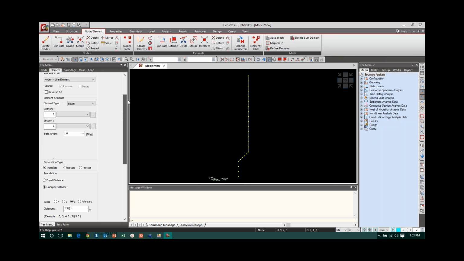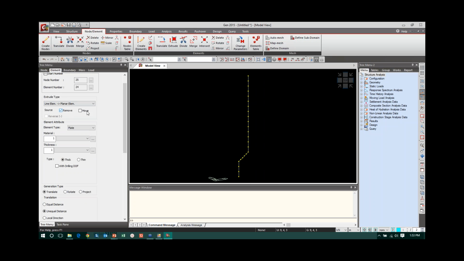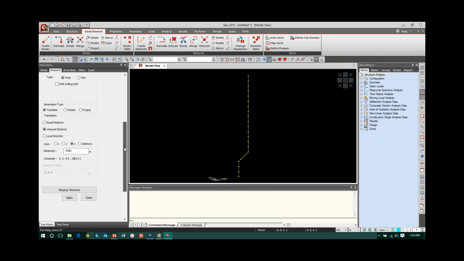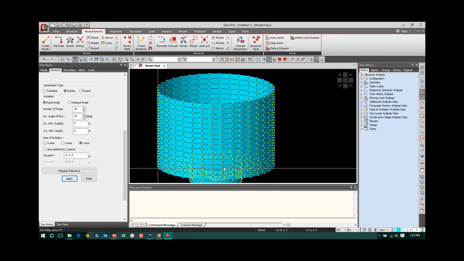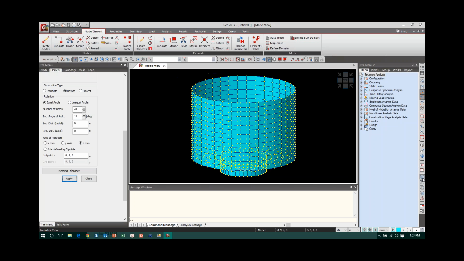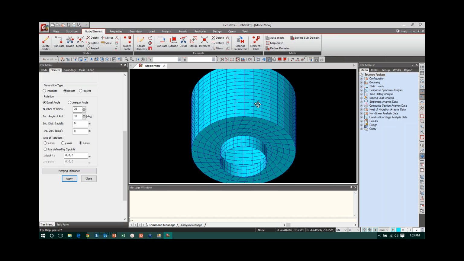So I select the complete line, line to planar element. So I select the complete elements, line to planar element, and then I would say rotate number of times. Let me say it is 36 times. Increment angle is 10 degrees. Rotation axis along the Z axis. I select all the elements and I would say apply. So the structure is created. So this is one way of creating.